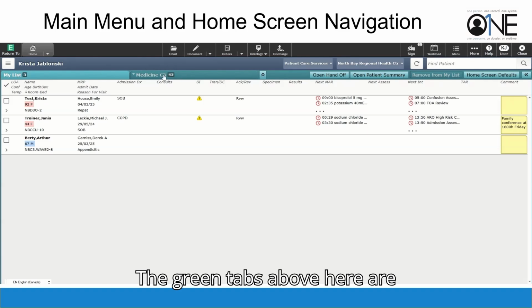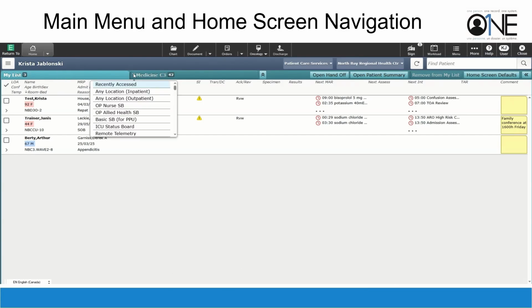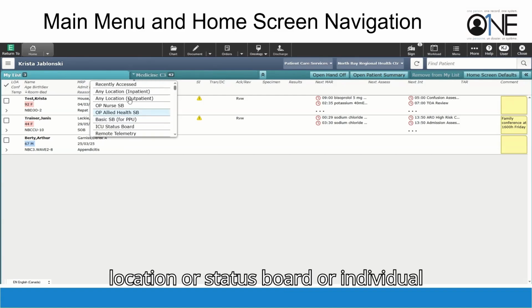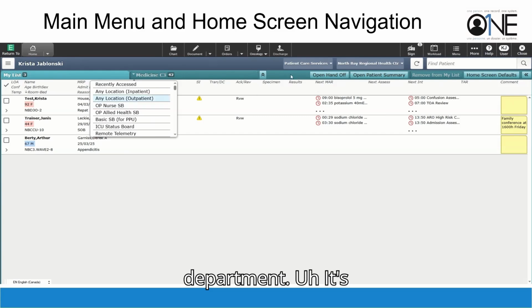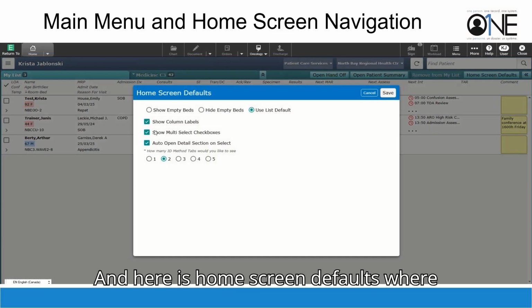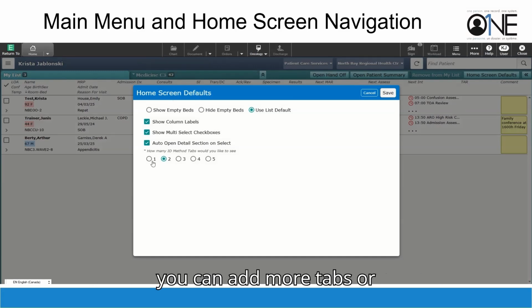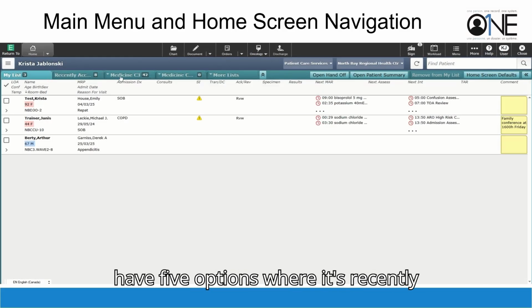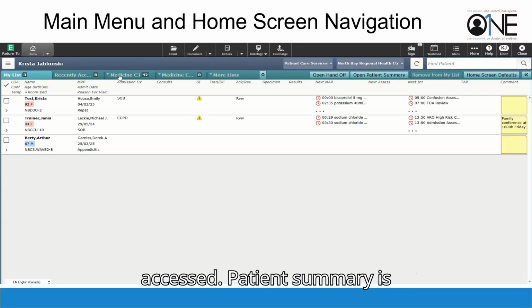The green tabs above here are different views, so it always is your My List at first and can be looked up based on location or status board or individual department. It's built to your site's needs. And here is home screen default, where you can add more tabs or decrease your tabs depending on your need. So I have 5 now. I have 5 options where it's recently accessed.